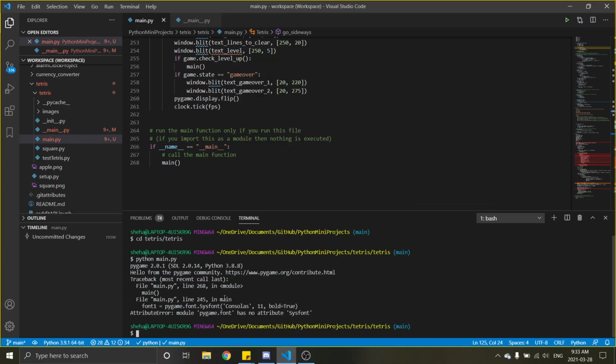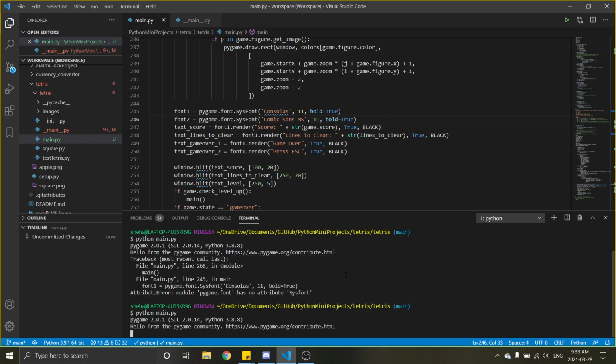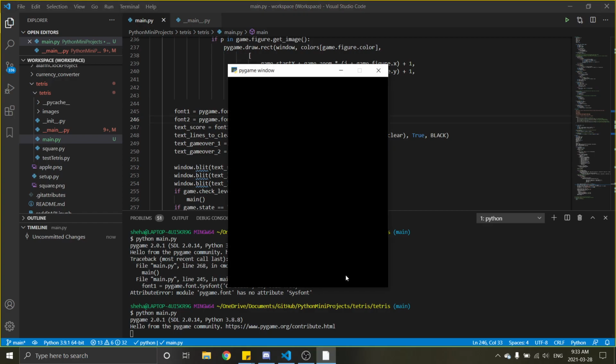Okay, so in line 245, there's an error. Pygame font has no attribute sys font. Okay, so this is the error. The F should be capitalized, so SysFont. Okay, let's run it again. Give it a little while.